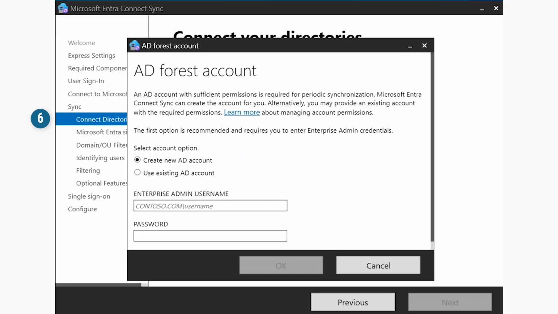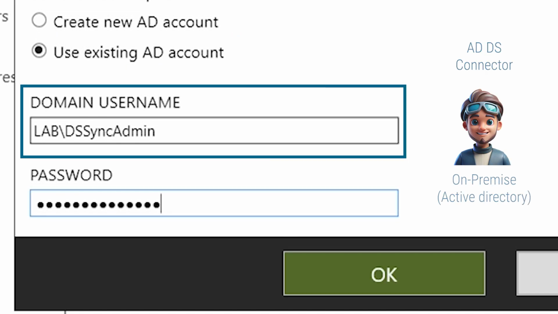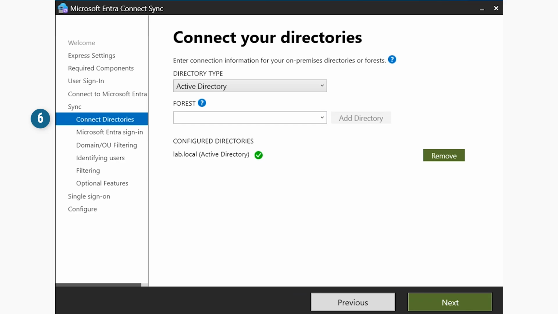Don't use your admin credentials here. Select Use Existing AD Account and enter your connector account, that basic domain user you created for this very purpose. This brings us to 3 out of the 4 accounts that we've plugged in already. Next, it should retrieve your directory schema and show you a nice green arrow for your domain.